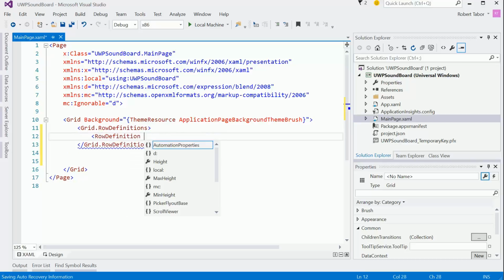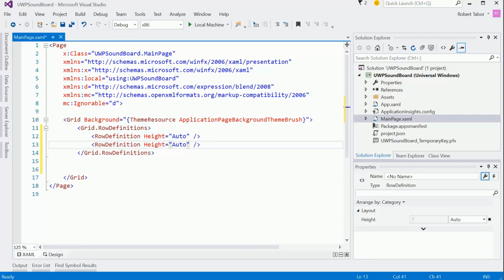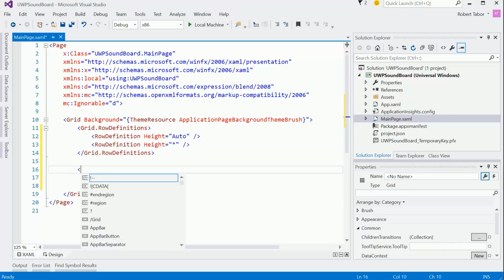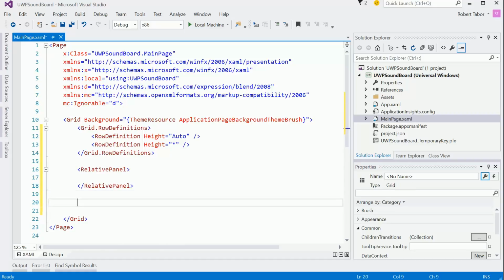row definition, height equals auto, and we've done this at least a dozen times already, right? So this shouldn't be too hard. Here we're going to put a relative panel, and this again will contain that top matter, and then below that we'll put a split view, and that'll contain everything in the main body.